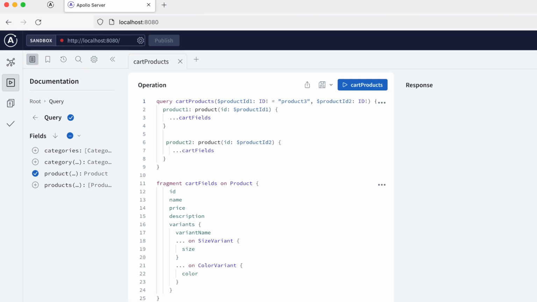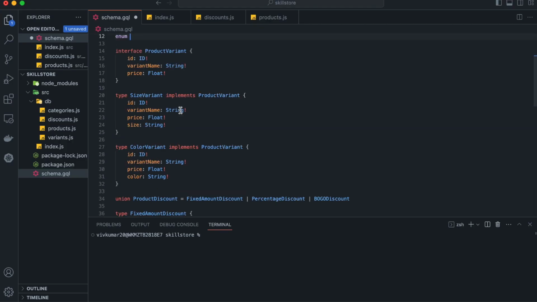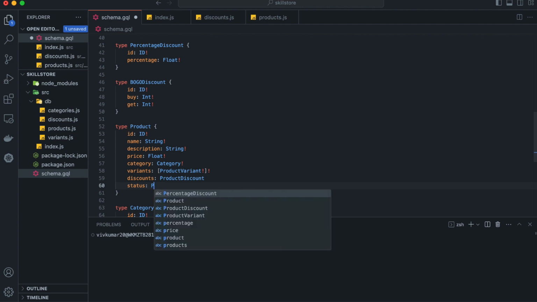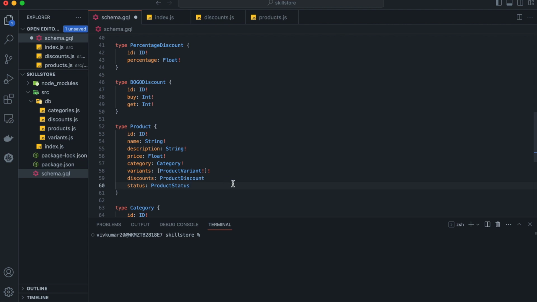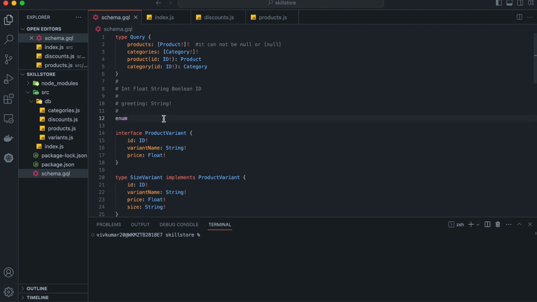So let's talk about enums. Let's say we want to define one property here that is called product status. I will name this field as status, and this will actually be a product status. I will make it mandatory here. Now I will define the product status as enumeration.